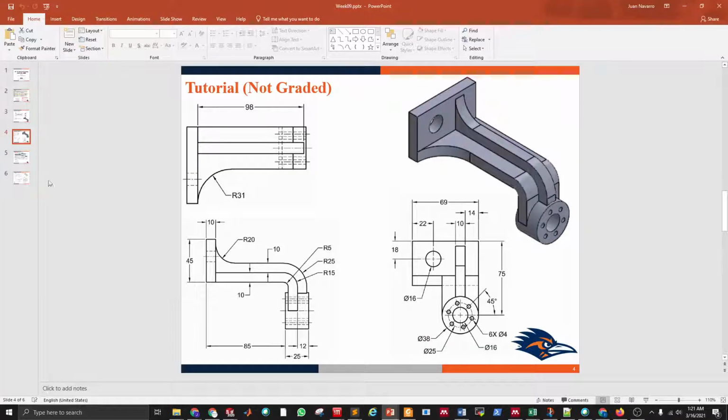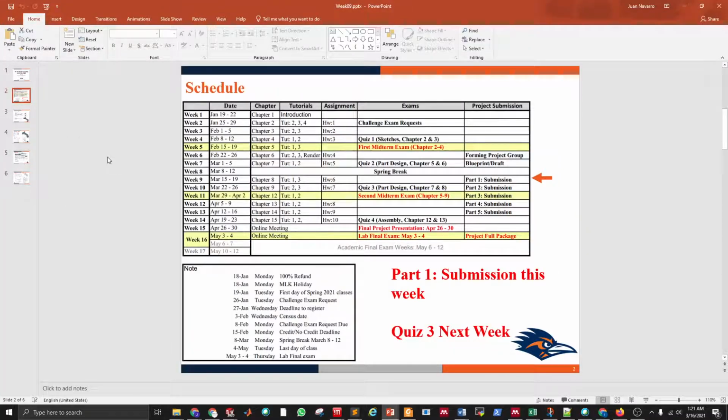All right. Remember that this week we have homework number 6. I'm gonna show it in a second. And also that you have to submit the first part for the final project. And that next week we're gonna have the third quiz, probably on Thursday. So on Tuesday we're gonna have just our class as usual.